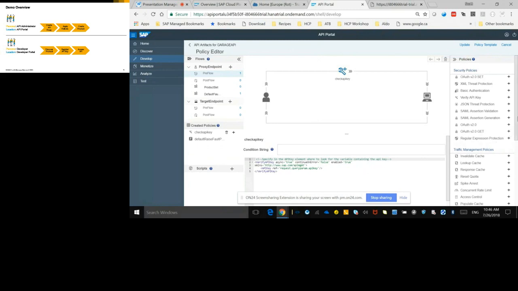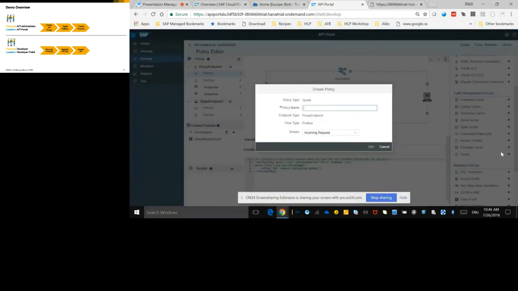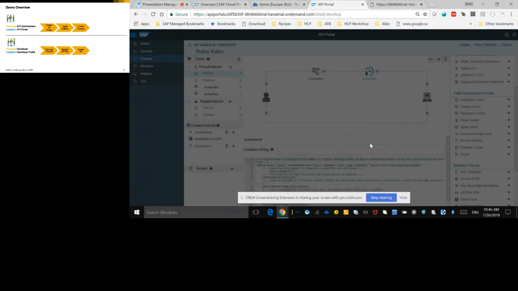So we talked about these a little bit in the slides, we have these various areas. And so in the traffic management area, we're going to add a quota. Okay. And you just click the little plus button. Since we've already selected the preflow, it knows to attach it there. And we're just going to give it a name. You can say it's going to be preflow, incoming request.